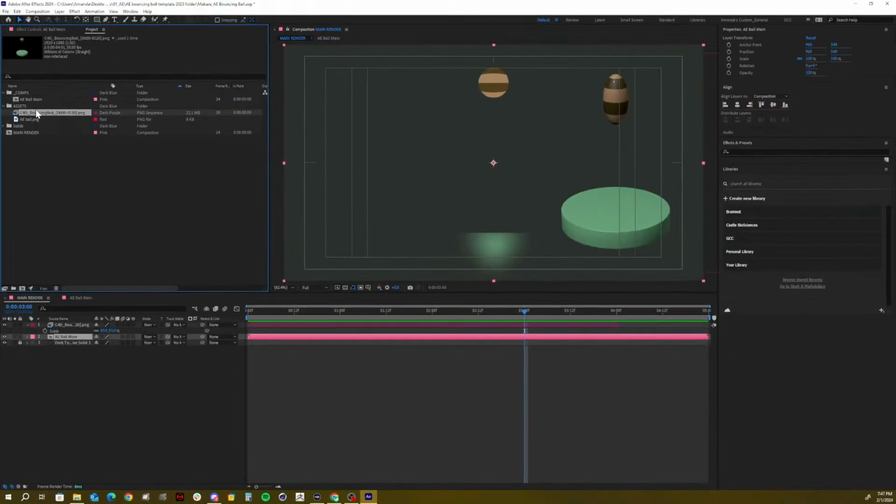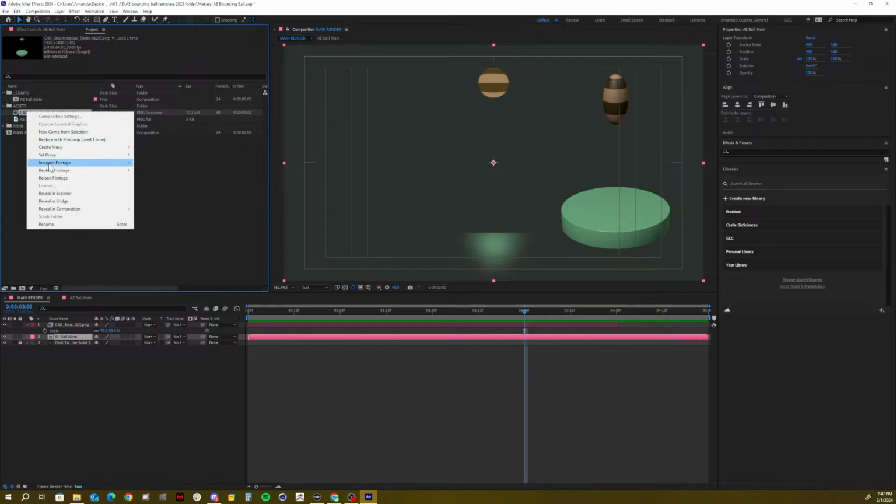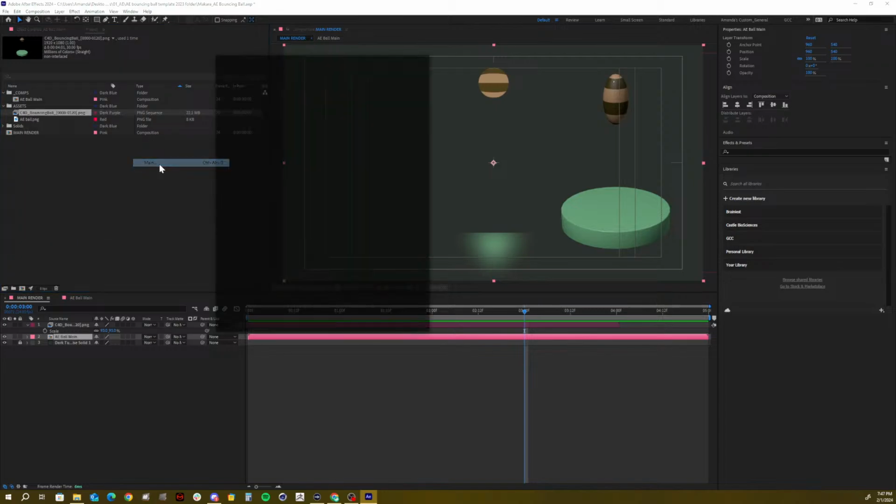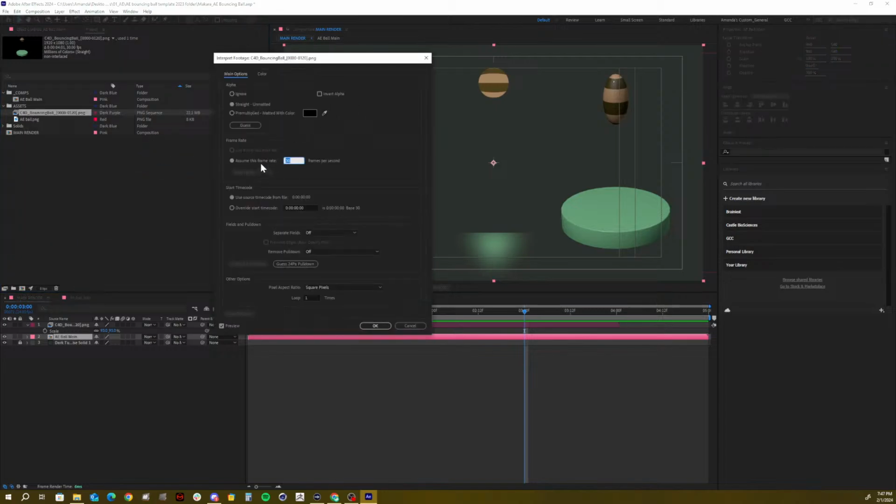How do you do that? You select your sequence and you right click on there, and you're going to go to Interpret Footage, Main. And we are going to change this. Assume this frame rate's 30? No way. We need to assume that it's 24 frames a second. And then we're going to hit OK.